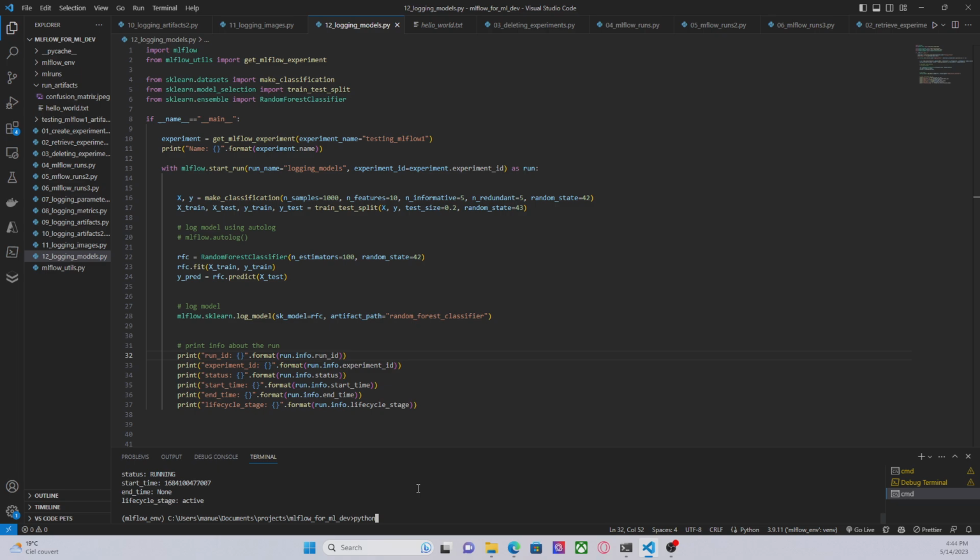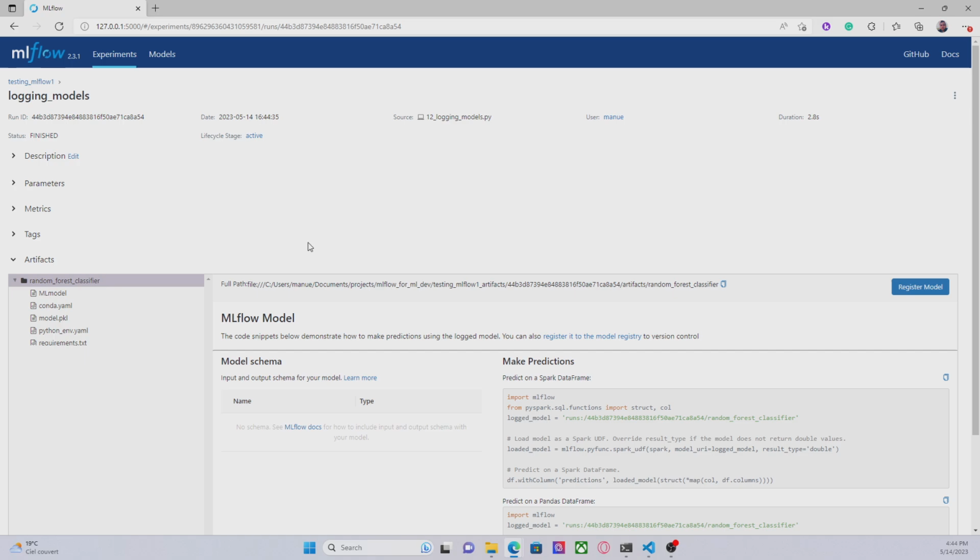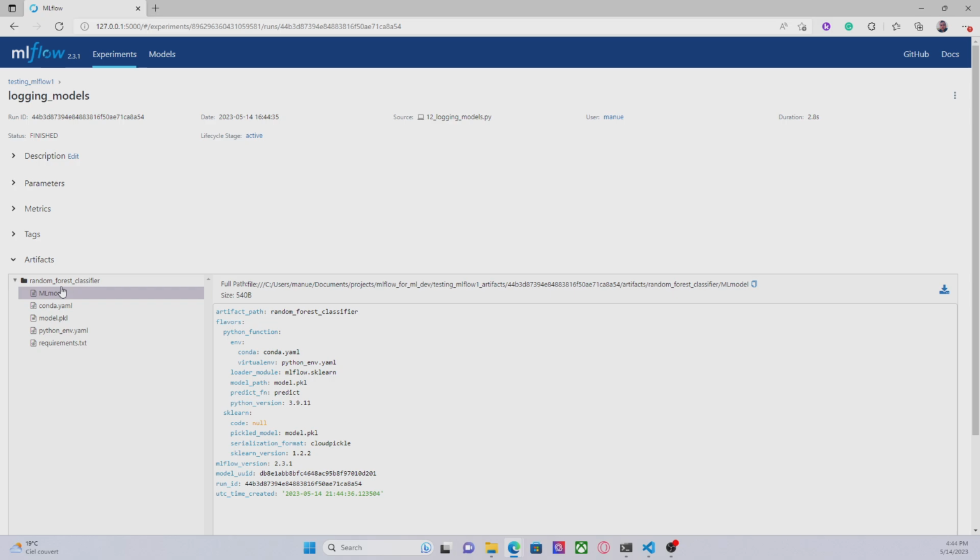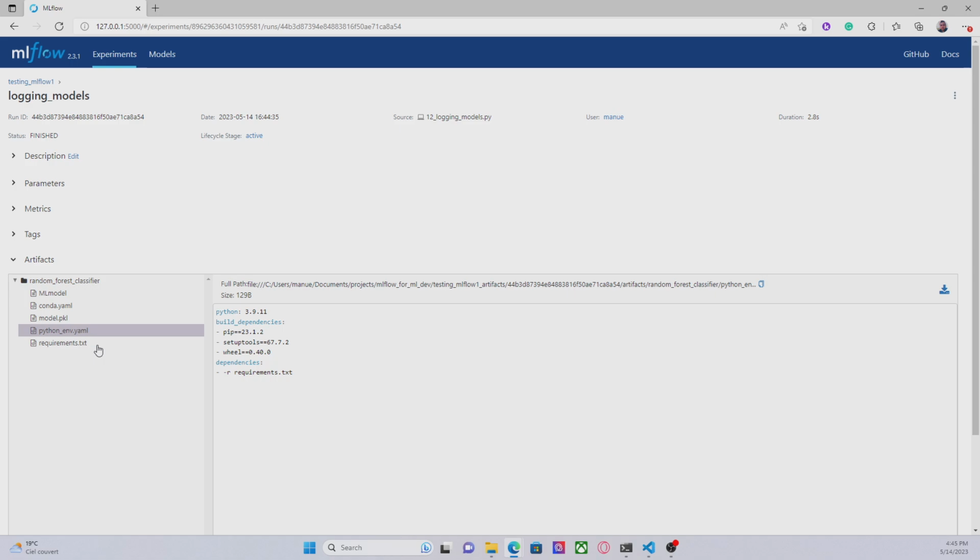Python login models. Now let me go to the interface. Here we have a new run, and here we can see the new artifact called random forest classifier, in which we can find the MLmodel file, and this is basically the file that MLflow uses to store information about the model. Here we can see that it's using the scikit-learn flavor. Then we have several files that specify information about the environment in which the model was trained. This is important because it will allow us to reproduce this experiment. And finally we have the model.pkl file.